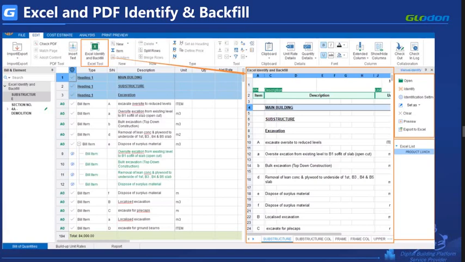So for the Excel and PDF identification, you can see in TBQ, we can identify the Excel from this picture. And in our TBQ, you can do the backfill of price, and the data can also be shown in the Excel file at the same time.